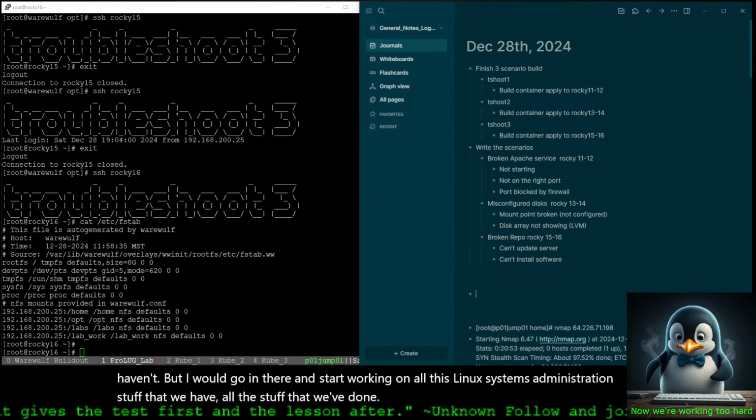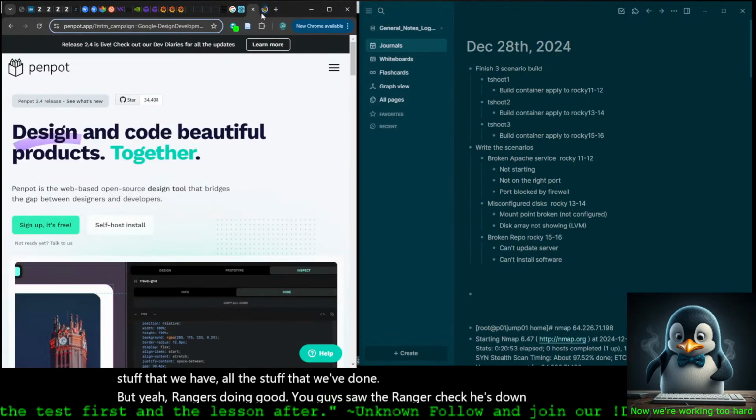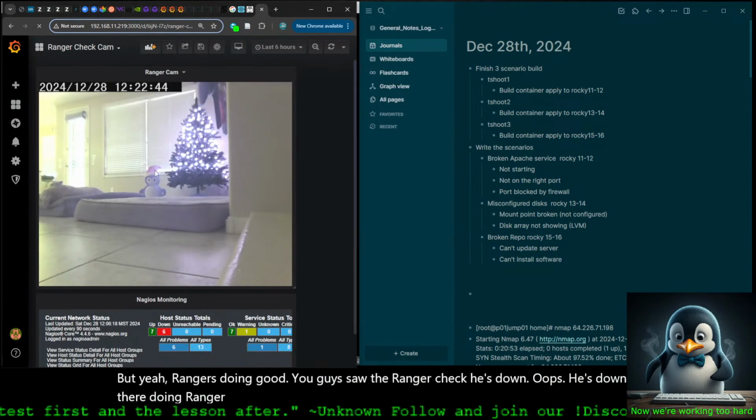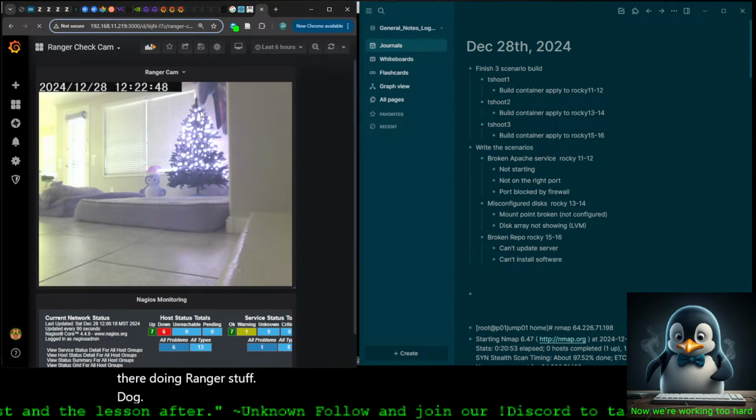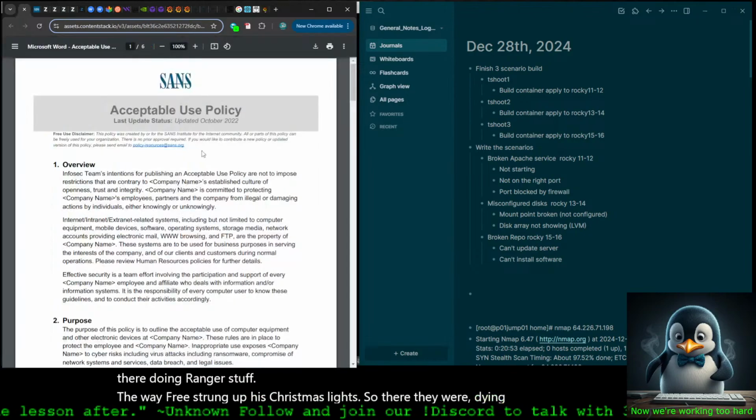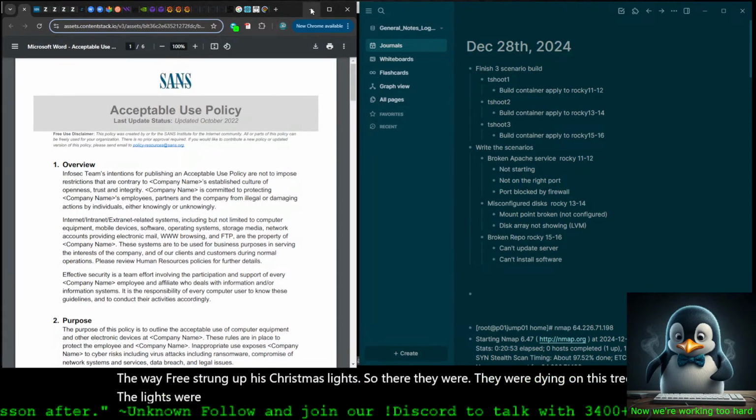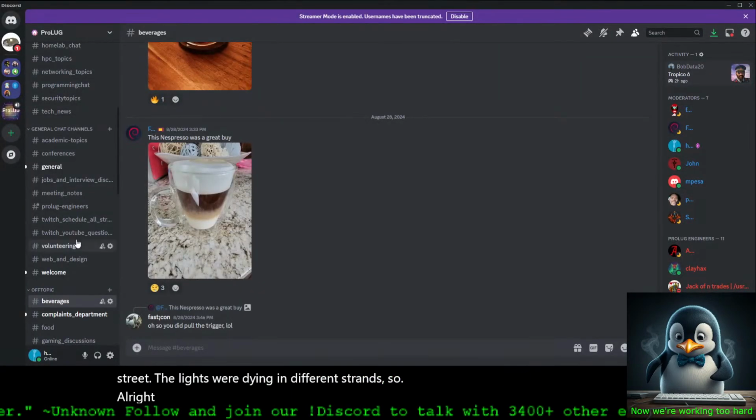But yeah, Ranger's doing good. You guys saw the Ranger check. He's down there doing Ranger stuff. The dog. The wife restrung his Christmas lights, so they were dying on this tree. The lights were dying in different strands. So all right. What else do we got?